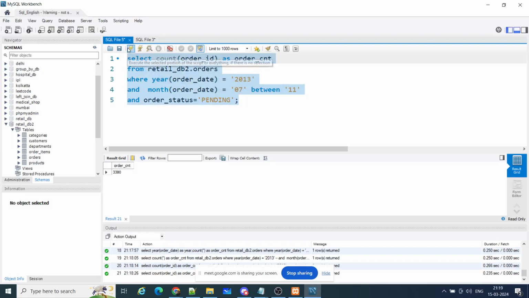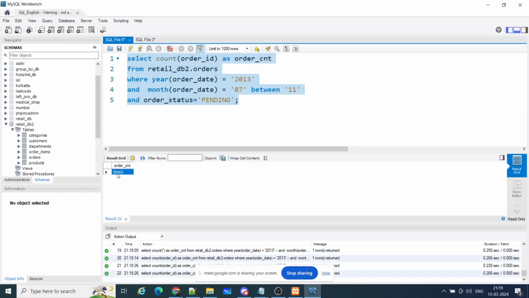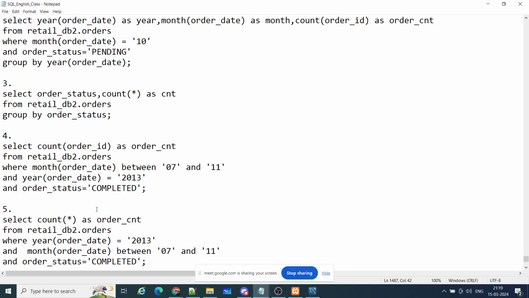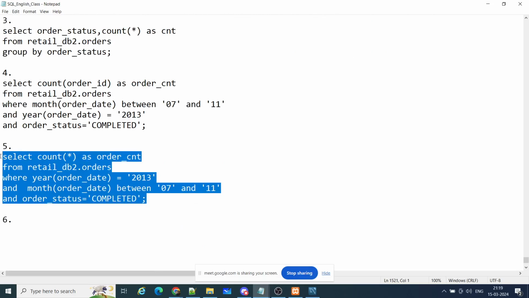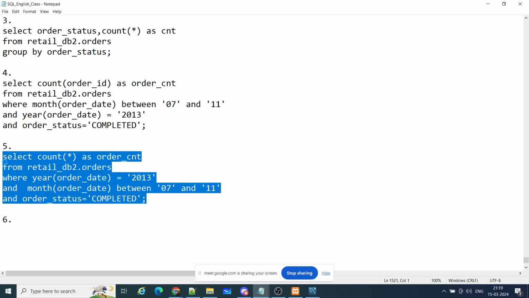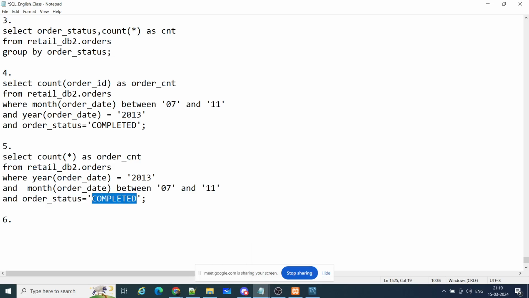Now if you want to count it, you will get the output. So obviously the query is correct. There is nothing wrong with the query. The issue was that there were no completed orders between this time period. So let me now update the query. Just give it pending, and now it will work fine. Did you get this? Yes, sir.